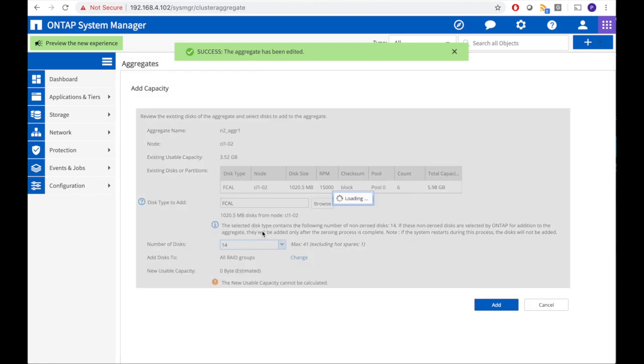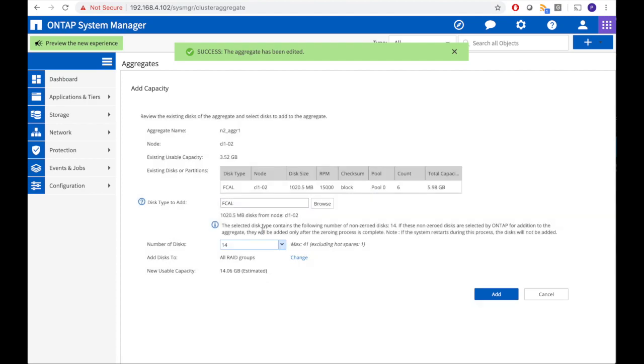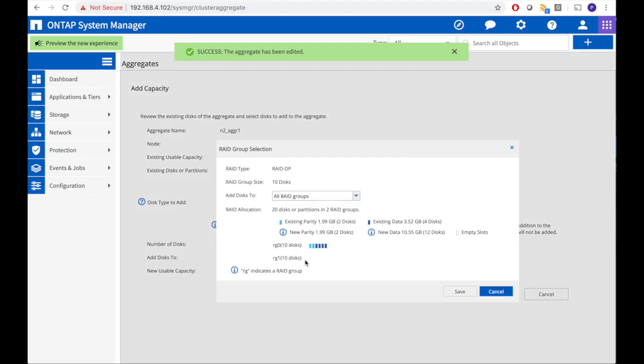And by default it would add these disks to all of the RAID groups. But we could select a specific RAID group. Or instead of adding to existing RAID groups, we could only create a new RAID group. Or multiple new RAID groups. We stick to the default, so we save it and then add.